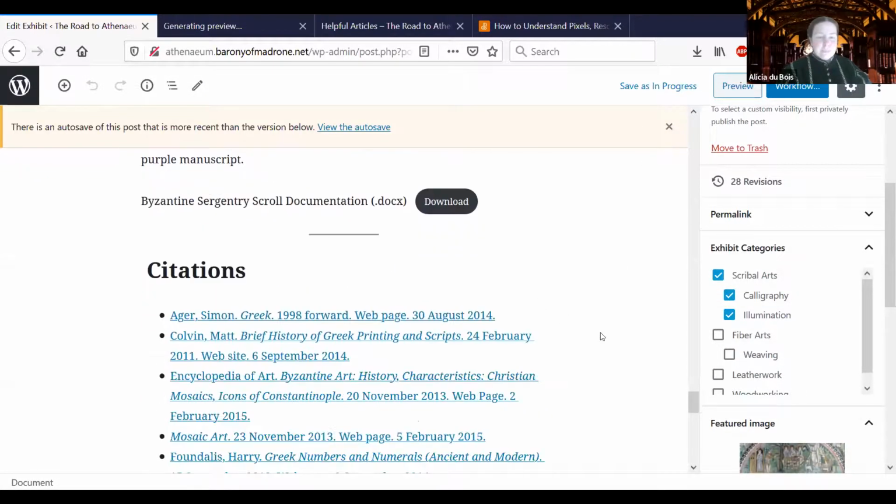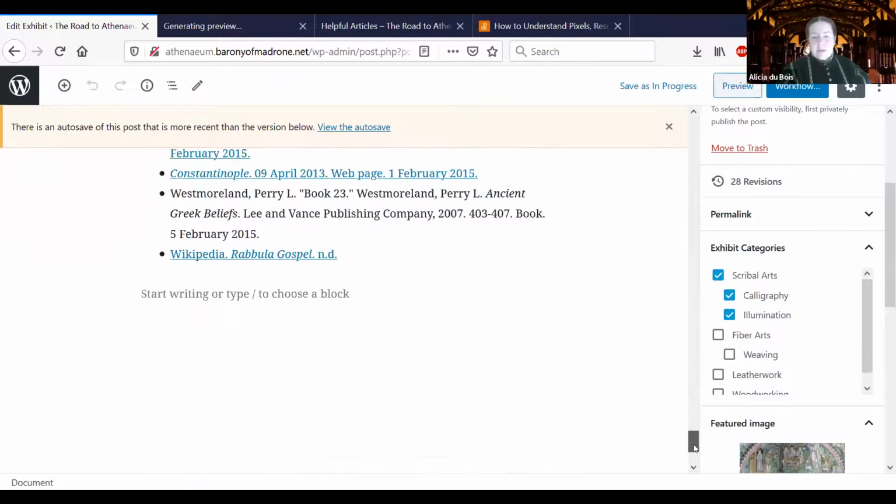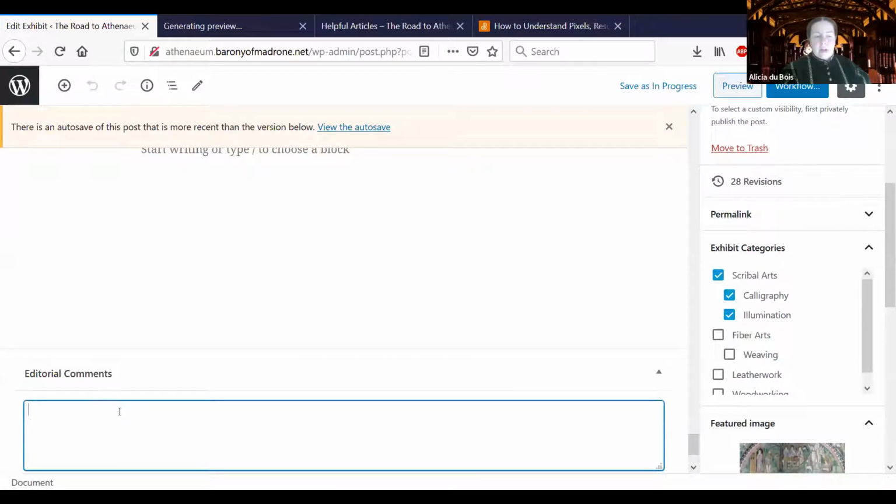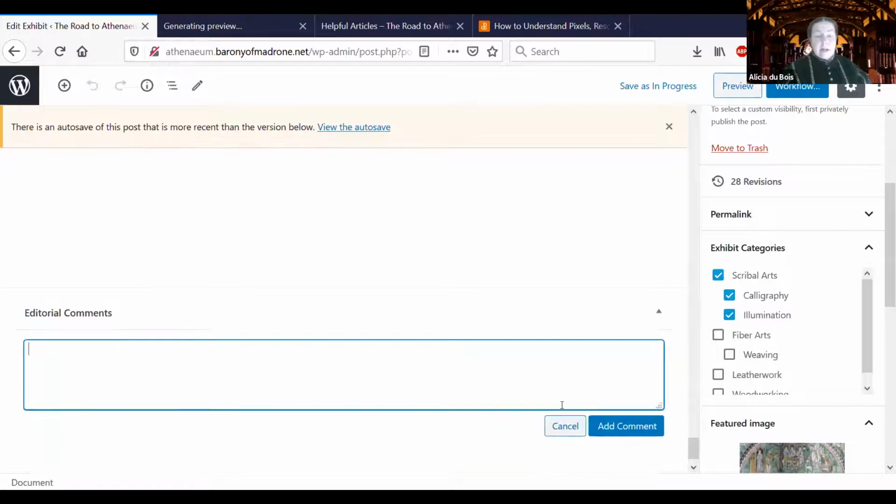So that's great. The last thing I want to point out to you that's new on this page is something called editorial comments. If you add a comment here, you can see you're talking to the administrators, the people who are going to be reviewing your page to make sure that it's complete and ready to publish. If you have a question about something, you can write it directly in here and hit add comment, and it will leave a comment for the administrators, for the editors.